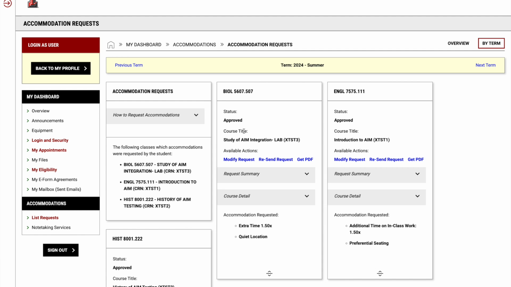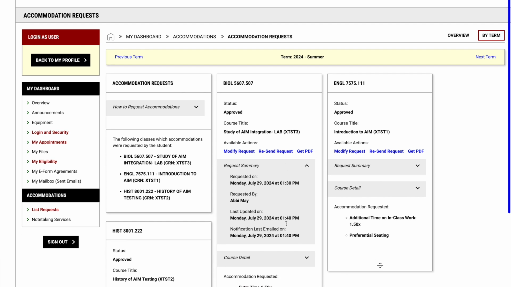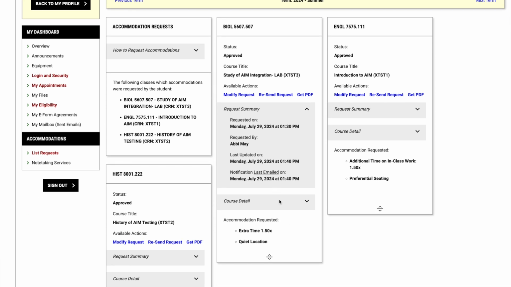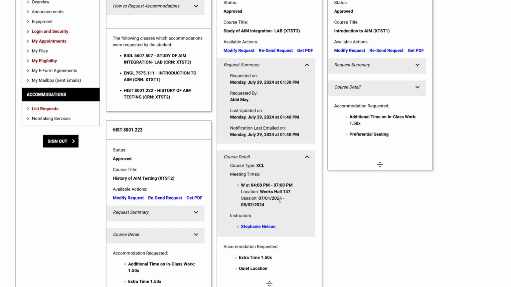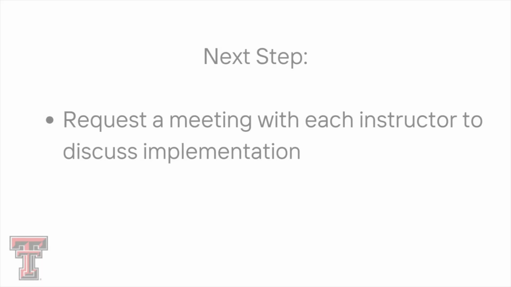Click the drop-down arrow to see the request summary with details regarding when the LOA was last emailed to your instructor. You'll also be able to view a PDF of the letter of accommodation after it has been sent. You have now completed the process to request your classroom accommodations.